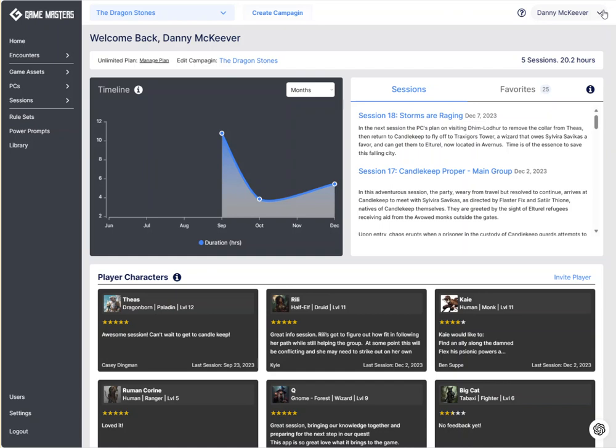In the upper right hand corner, this is where you can pivot between GM mode and player mode. For example, I'm a GM, but I also play in other groups. So when I pivot to my player mode, it shows me all the different characters that I've been assigned to play in other GMs' campaigns. You can also downgrade or you can log out.